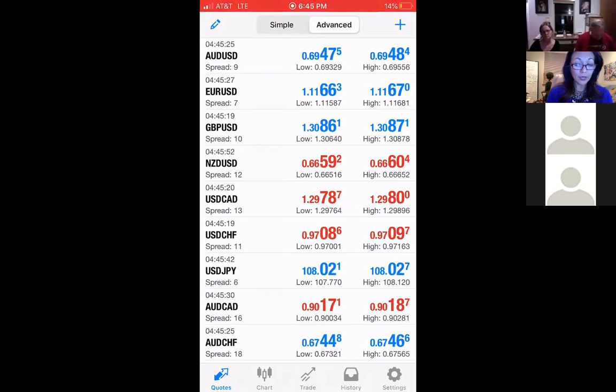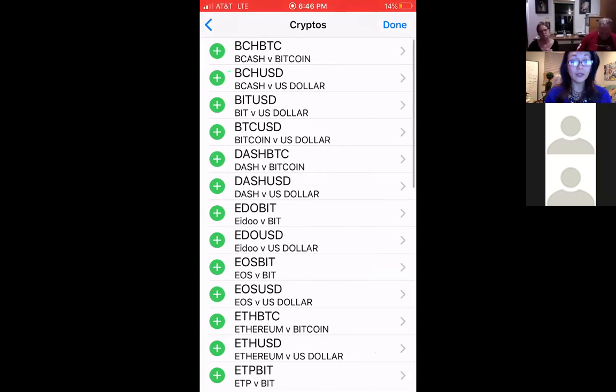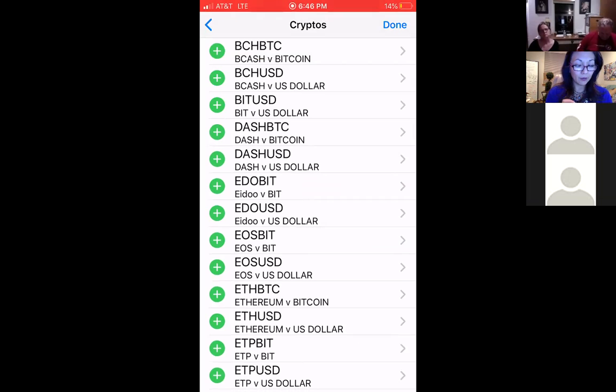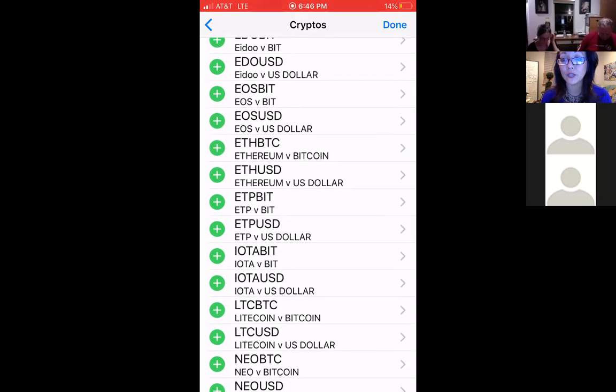Once you're back where I'm at on my Zoom, which is the main quotes page, you're going to click again the blue plus sign on the right side, top right. Okay. And then we're going to click on cryptos. And we're going to add BTC USD. All right. And that's Bitcoin. Now go to ETH USD.